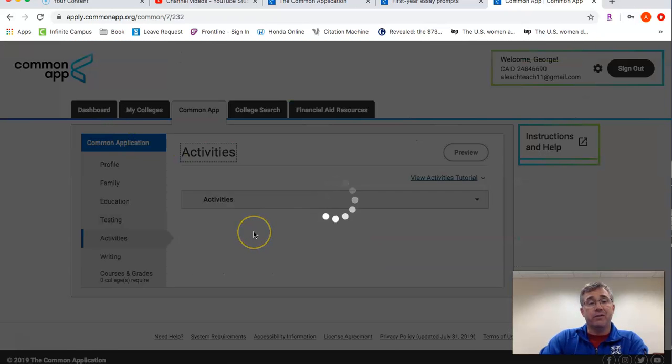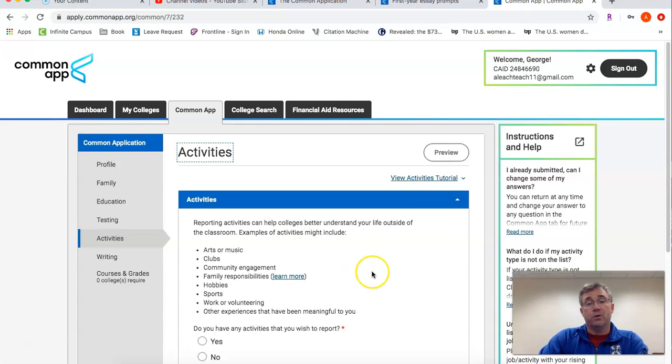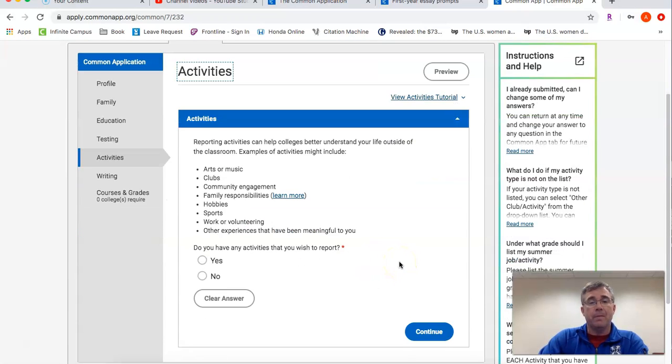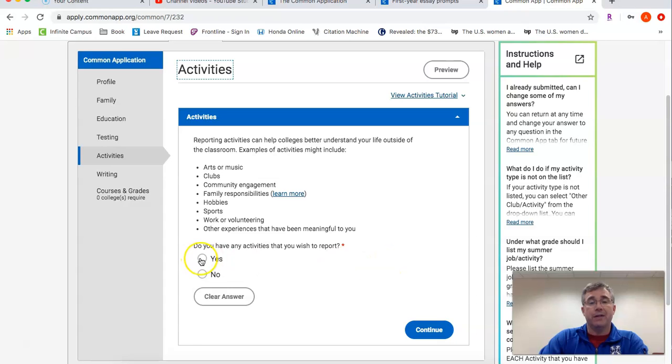Activities that you're involved in, this is an important section. This is one of those big 5, right? Talking about, do you have any activities you wish to report? And it lists the different types of activities that they're looking for here. And those include work and volunteering experiences, sports, hobbies, even family responsibilities. There's an area in there if you work for your family. Maybe you're providing daycare for younger siblings. All of these kinds of things are interesting to the colleges, and there are spaces there for you to put that in.